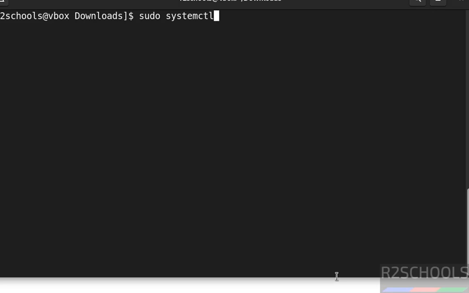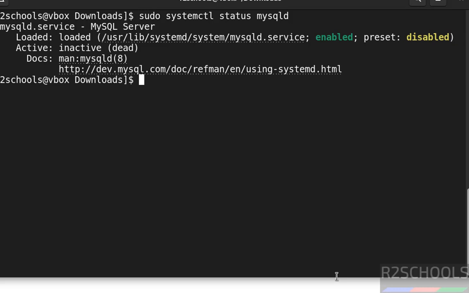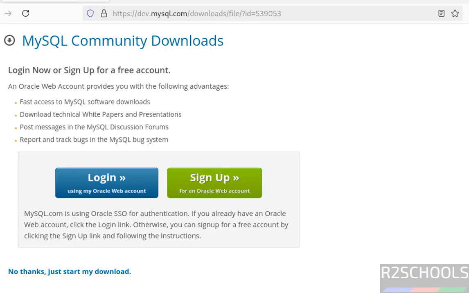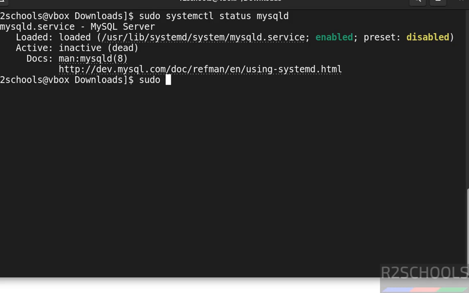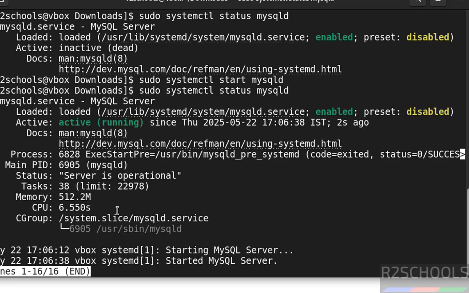sudo systemctl status mysqld. See, MySQL Server is installed, but it is not started. So start it: sudo systemctl start mysqld. Now verify the status. See, MySQL Server is started. Press Q to quit. Ctrl+L.